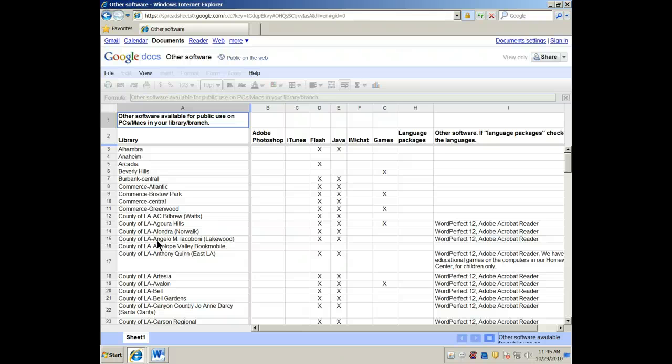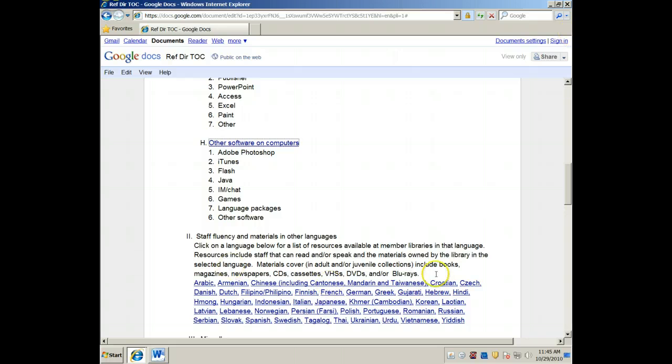Now, depending on how your browser is set up, you can go back to the table of contents in one of two ways. You can click on the back button, but if that doesn't work, just shut down the page, and here we are back at the table of contents. For the next example, I want to look at libraries that own material in Norwegian. So you'll find that under Staff Fluency and Materials in Other Languages. And you just click on Norwegian in that list there.